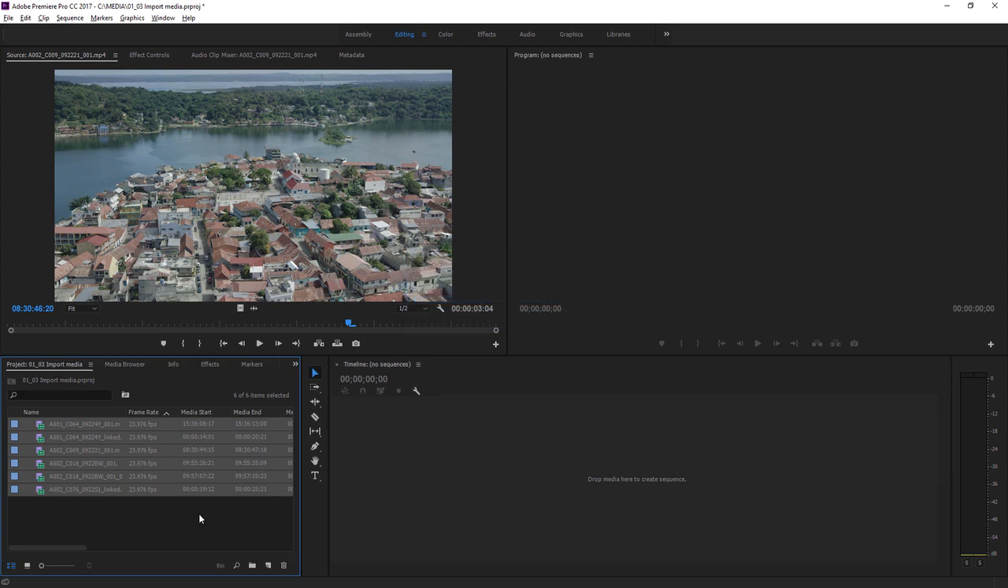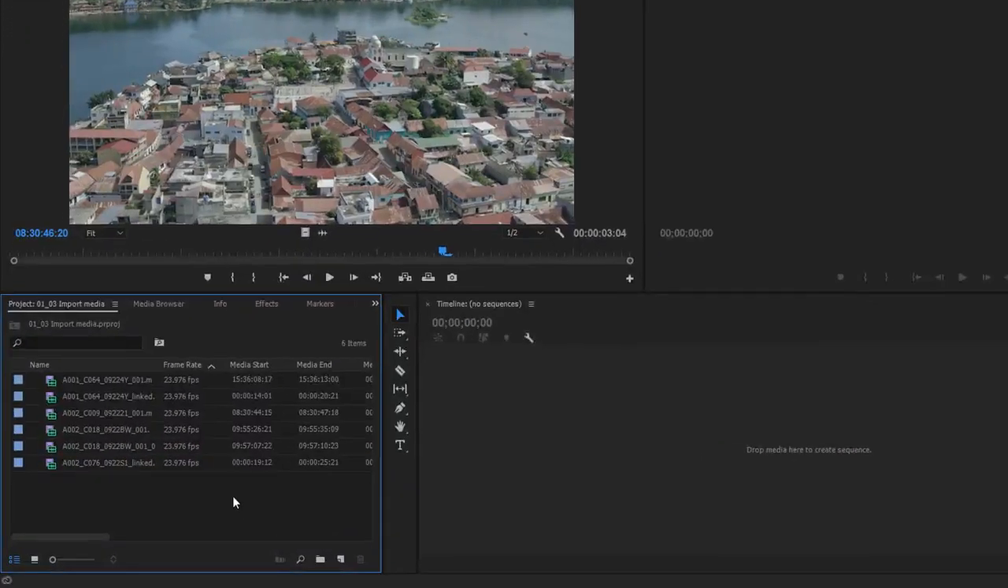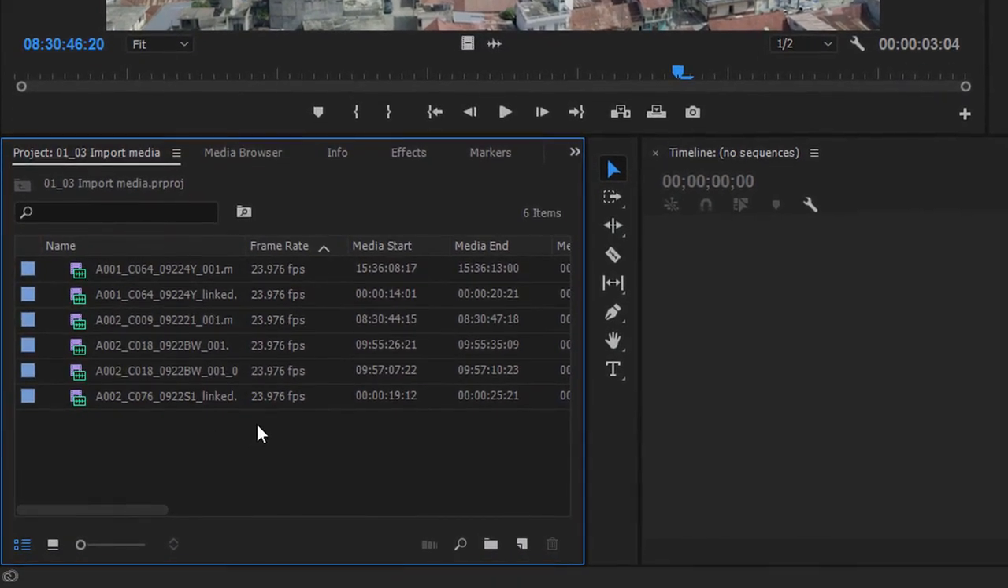panel. Importing a clip creates what's called a master clip in Premiere Pro, which is really a shortcut to the media file. I'm just going to click on the background of the project panel to deselect these clips, and you can see that I'm in list view, and I've got some information about them. I've got the frame rate and so on. That's the number of frames per second for these video clips.